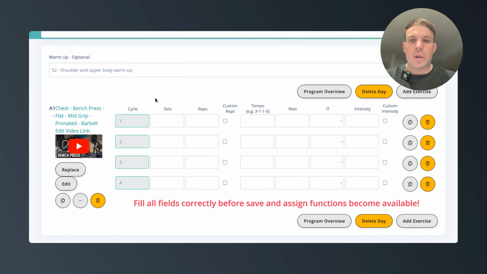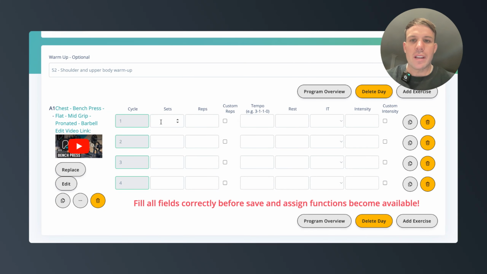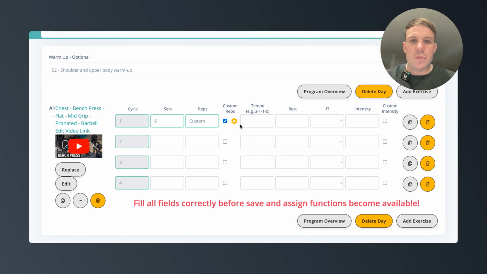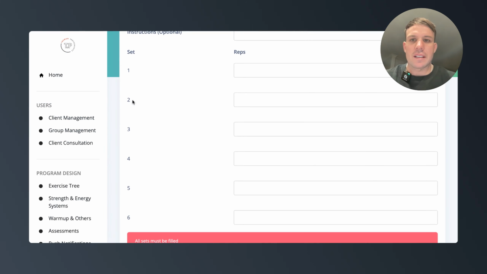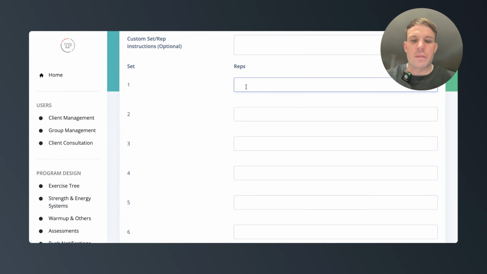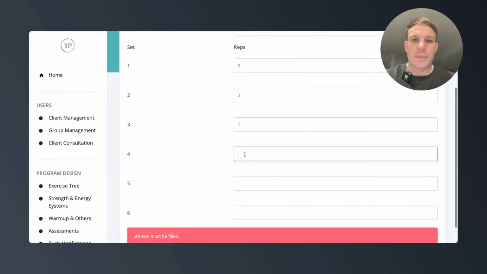So first port of call when utilizing our custom reps, which we're going to be using for our wave loading, is selecting the number of sets. So let's, for example, use 6 sets for a 5-3-1. We're going to hit custom reps and you'll see our cog appears here, which is where we input our custom reps. So you'll see I've selected 6 sets. We're going to go 5 for set 1, 3 for set 2, and 1. There's going to be 2 waves, 5-3-1.